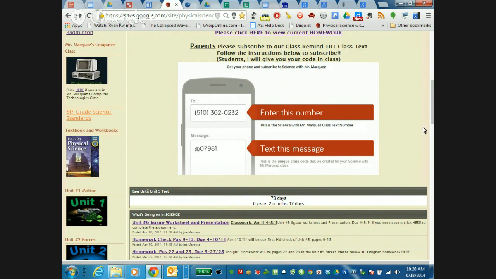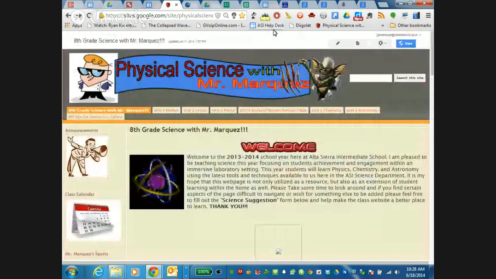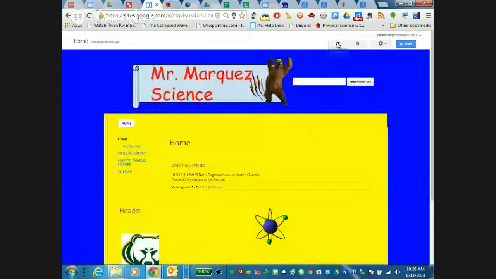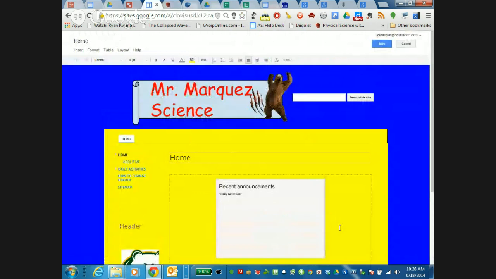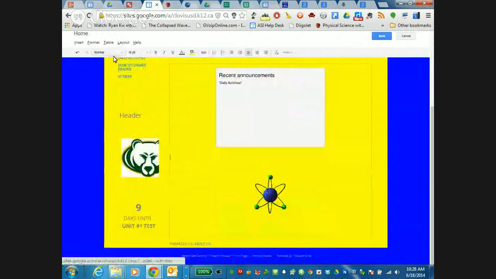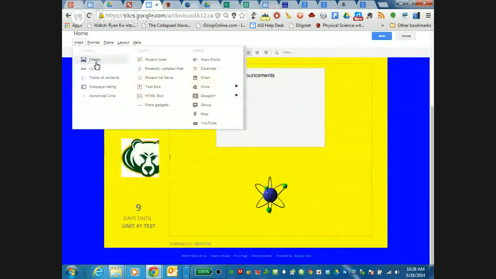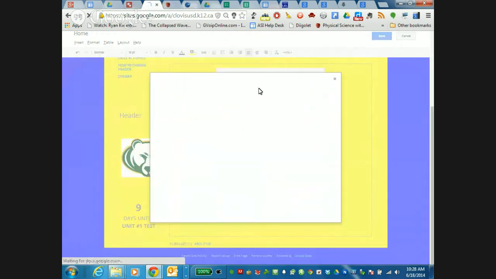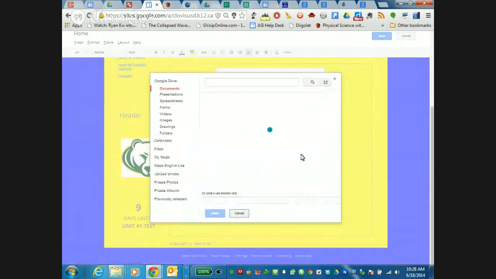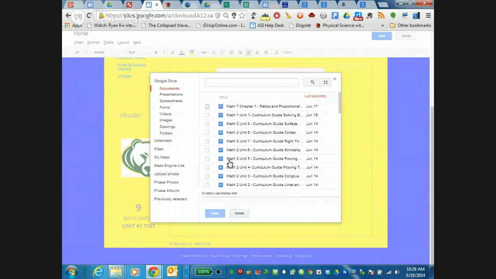You can also add gadgets. So let me show you more gadgets that you can add to your web page. So I'm going to edit. So we're going to do it the same way. We're going to go to Insert. And these are the main things you can add. If you want to add a document that you've already created and it's already in your Google Drive, you just click on Document. It'll bring up all the documents you've already created.